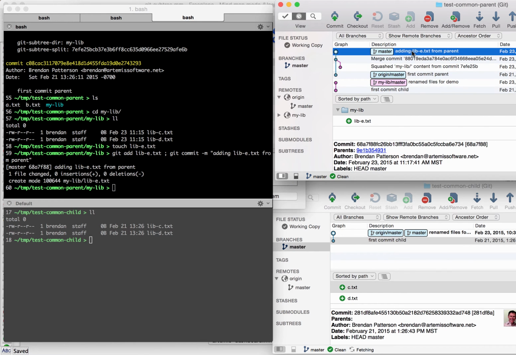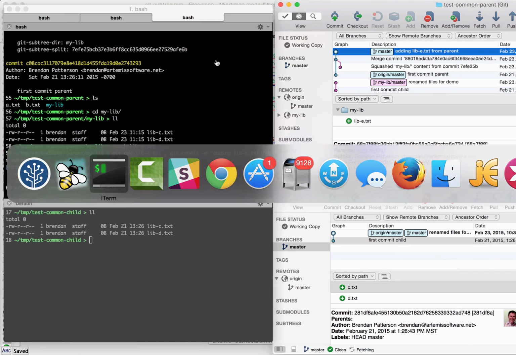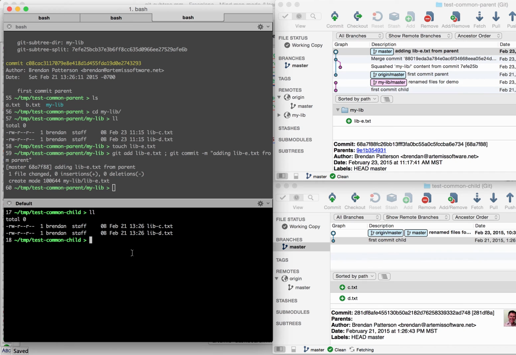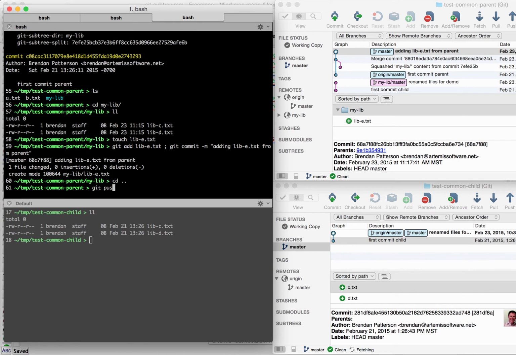So we've added the file and we can see it here. Let's see. Yep. All right. Very good. And now let's go ahead and pull this. Oh, we have to push. We have to do a couple things. We want to push our new file up to the parent repository in Bitbucket.